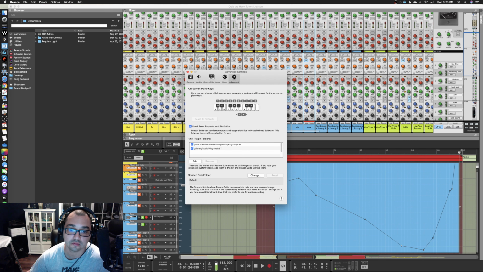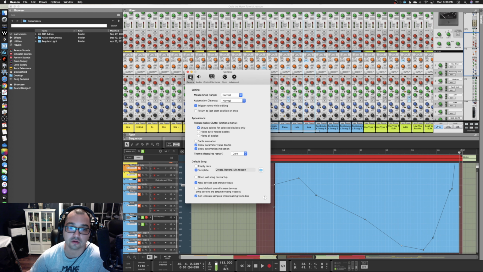Advanced. Okay, I don't know what I'm talking about. There's a parameter, show automation indication. All right, I might be talking to myself right now. There's a setting, automation cleanup. Oh my gosh, it's the second setting. Automation cleanup. Right now it's at normal, and that's what it looked like.